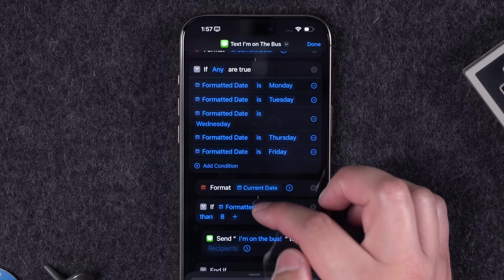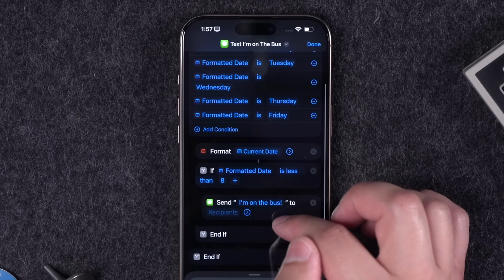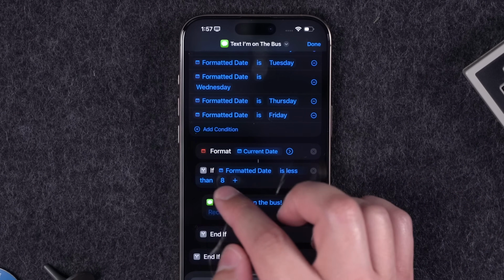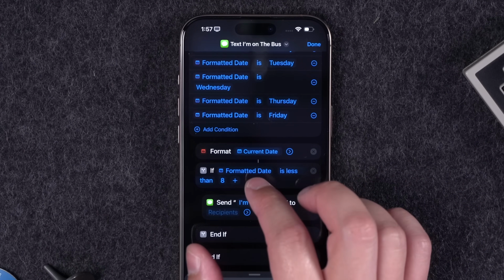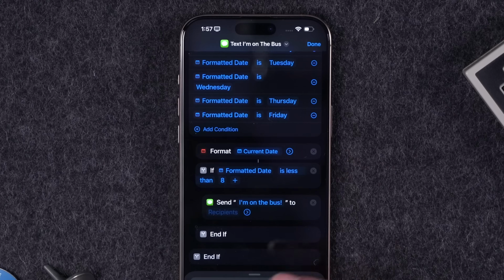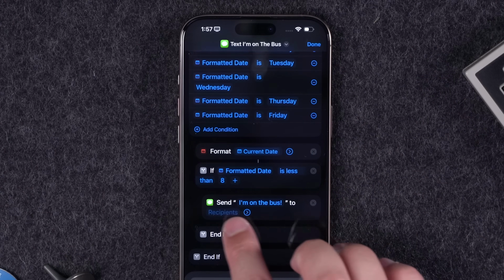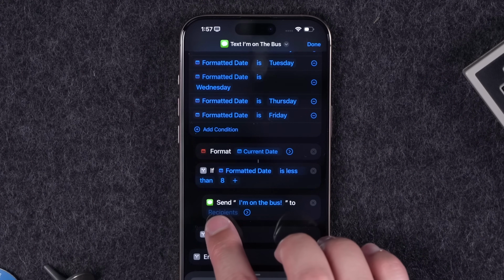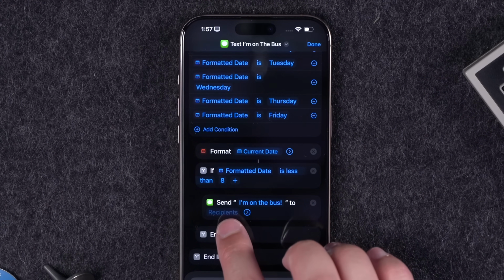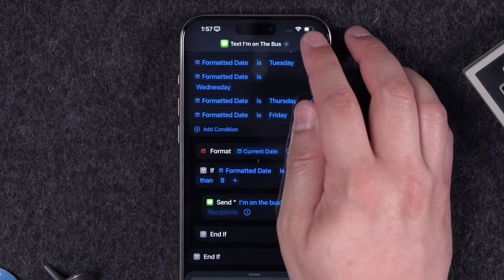So only weekdays. Then I have a second if statement here that if the time is before 8 a.m. They were asking between 6:30 and 7. Hopefully this will work just any time before 8 a.m. on those days. It's automatically going to send a text, I'm on the bus, and then put the recipient you want right here. Then you can set up an automation.